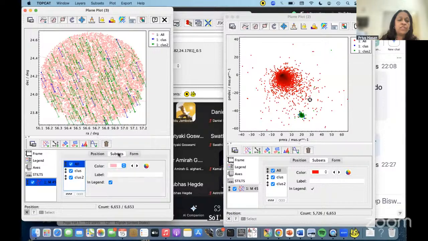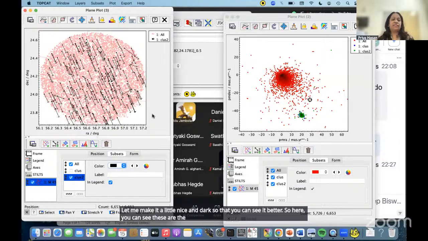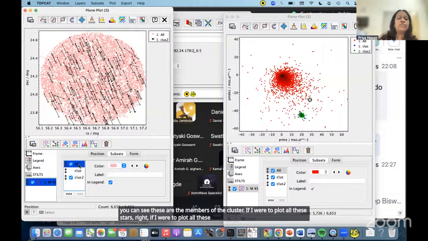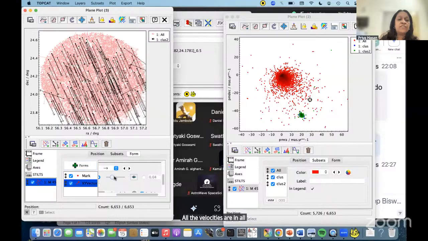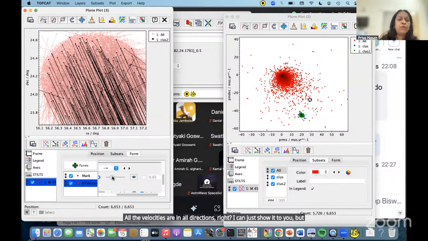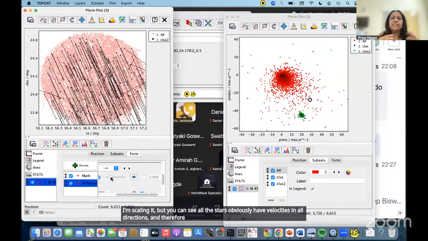So I'm not going to keep both the subsets, I'll only put this. Let me make it a little nice and dark so that you can see it better. Here, you can see these are the members of the cluster. If I were to plot all these stars, you actually can't even see it properly because all the velocities are in all directions. I'm scaling it, but you can see all the stars obviously have velocities in all directions. And therefore, these stars are not connected. They don't belong to the same star cluster. They are moving in all different directions.